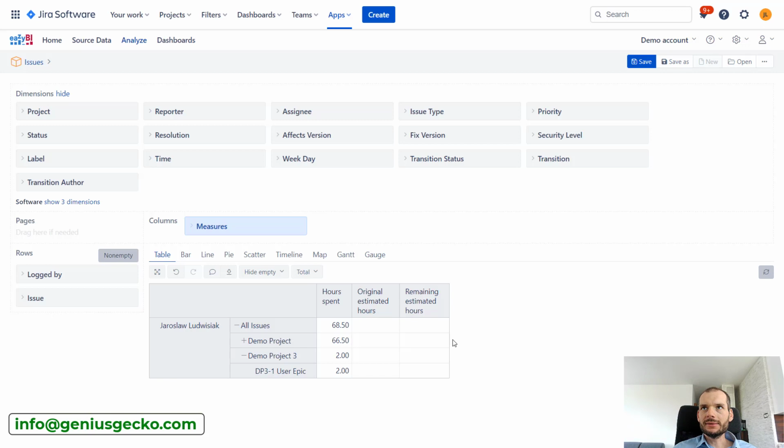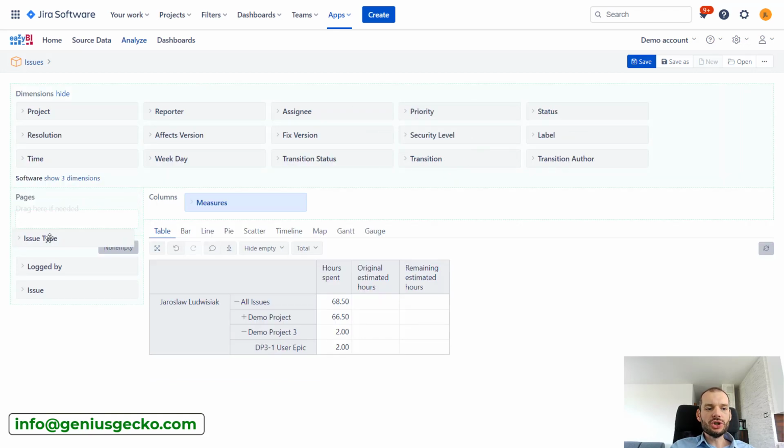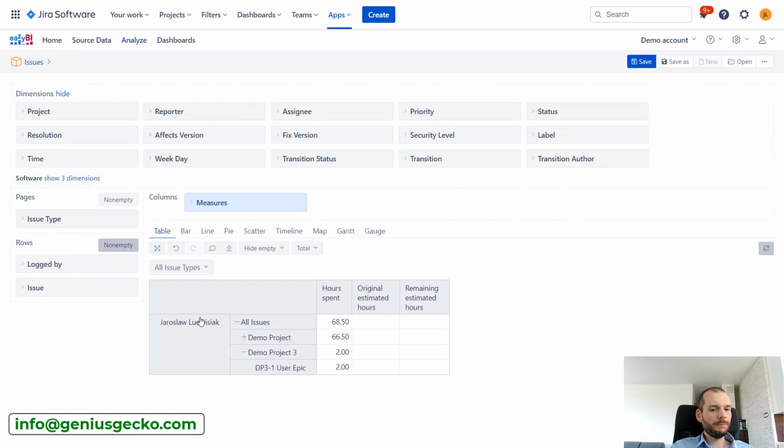Let's say that we would like to display only information about a specific issue type on which I logged work, because maybe we're not so much interested in some support work I've been doing, only on development work. This is what we want to report. So there is a third section over here called pages, and I will drag over here issue types. And in a moment, you will see what is the result.